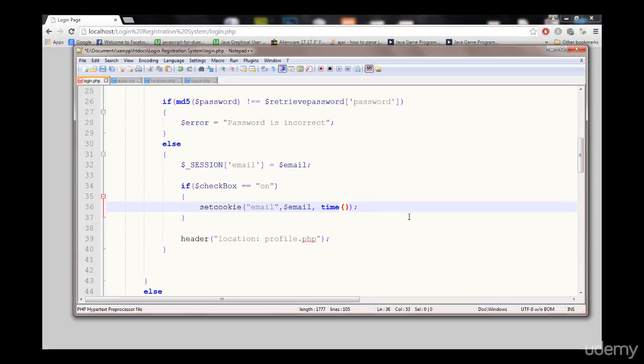So after that time, after 1 hour of that time, this cookie will be expired. Okay, so we need to add 1 hour to this time. So we always write time in seconds. Okay, so 1 hour, there are 3600 seconds in 1 hour.